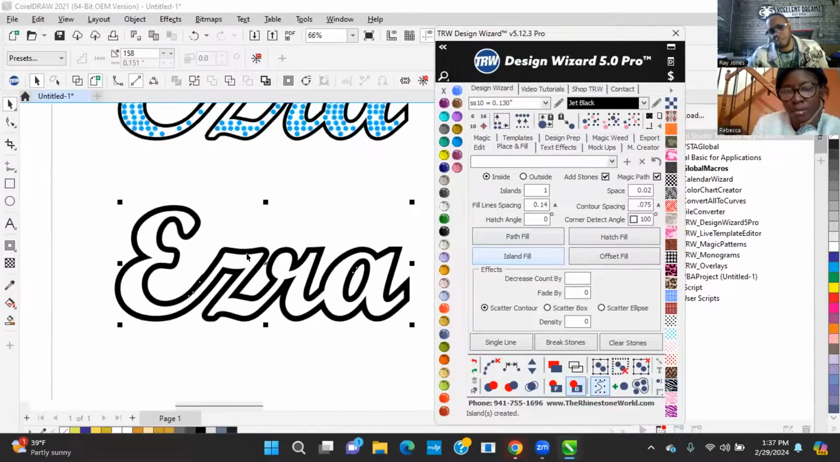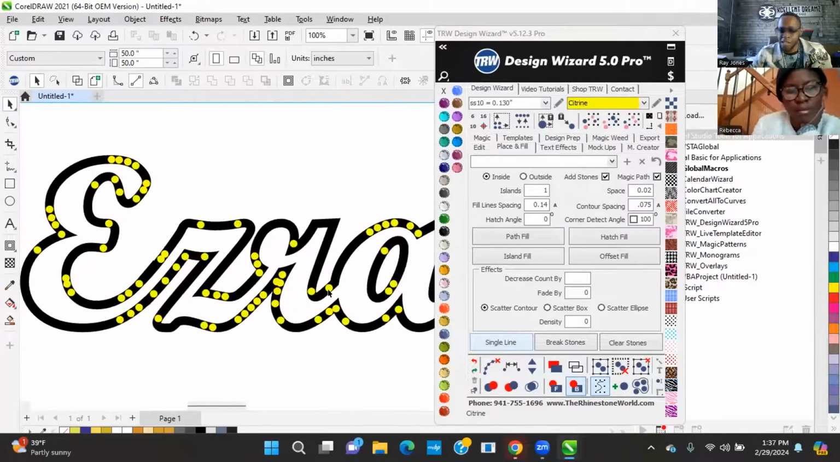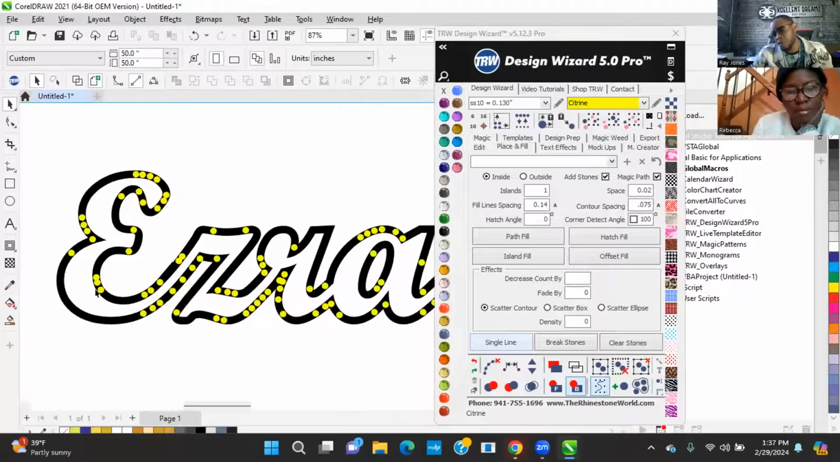We can't see it because the stones are black. So I'm gonna go ahead and finish my clear the path and merge overlapping stones. Let me just change the stone to yellow so we can see. Not bad. It tried to get stones in there. It definitely did. But the line wasn't thick enough.